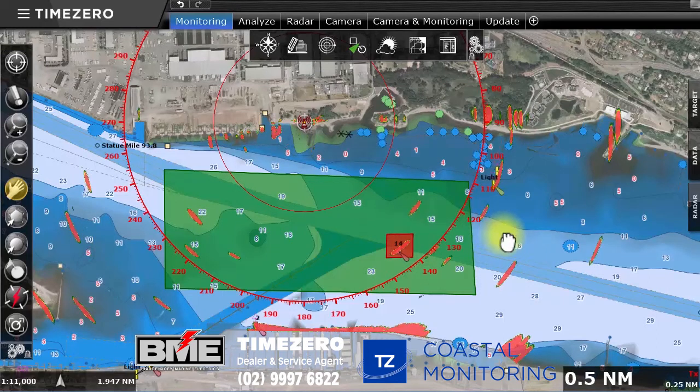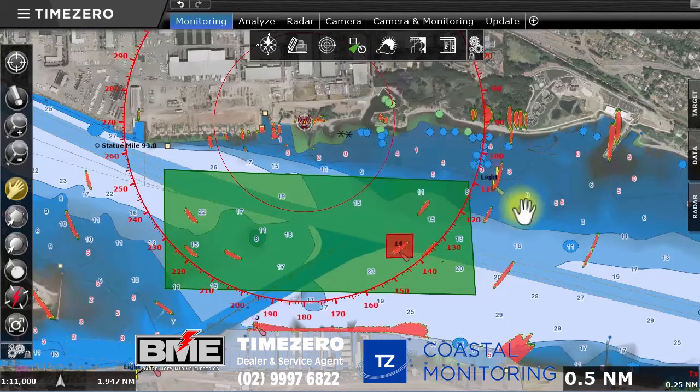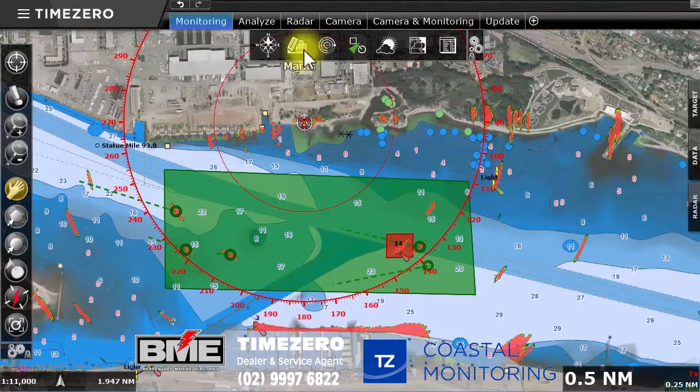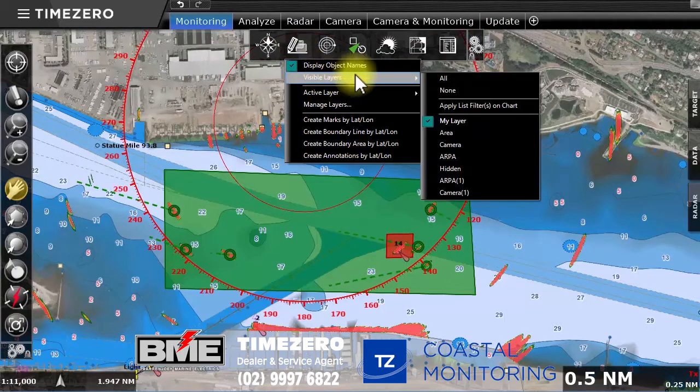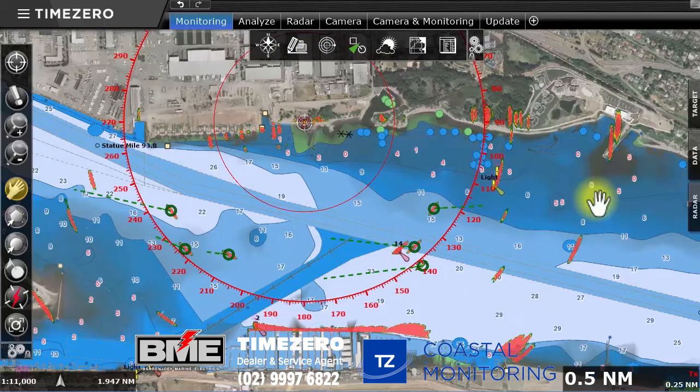Once the acquisition and exclusion zones are in place, TimeZero will compute the calculation in little to no time. While all the ARPA targets are displayed, it is possible to hide the radar image in the same way as the zones. TimeZero coastal monitoring will still continue to carry out the automatic calculations and will only show targets on screen.